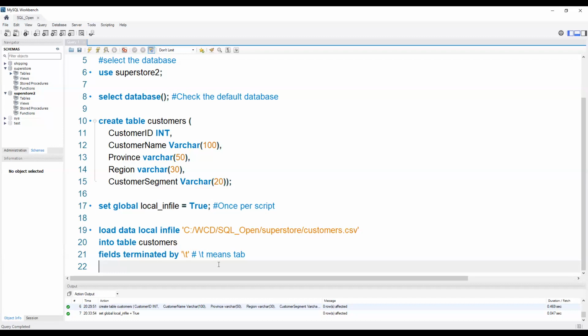Now, after you tell SQL how to go from one field to the next, you also have to tell SQL how to go from one line to the next, one row to the next row. Most of the time, it will be lines terminated by \n. And the \n is the new line character. This is one of the white space characters that you don't really see directly when you open the file.